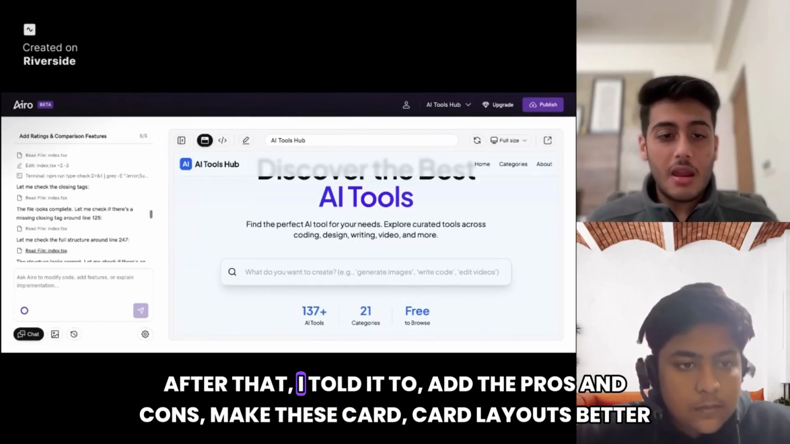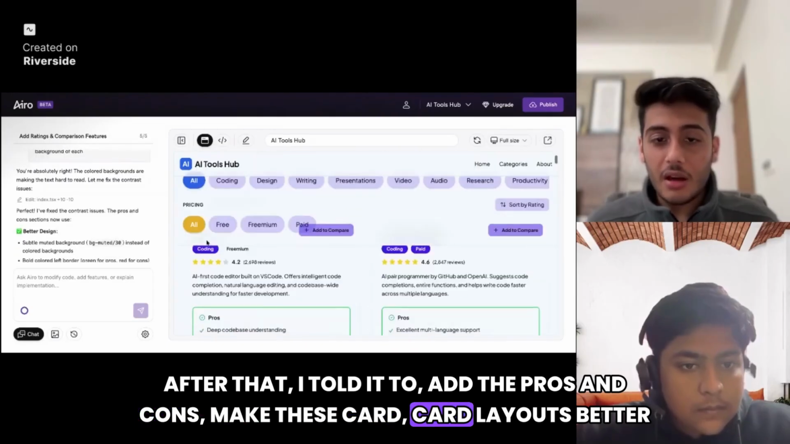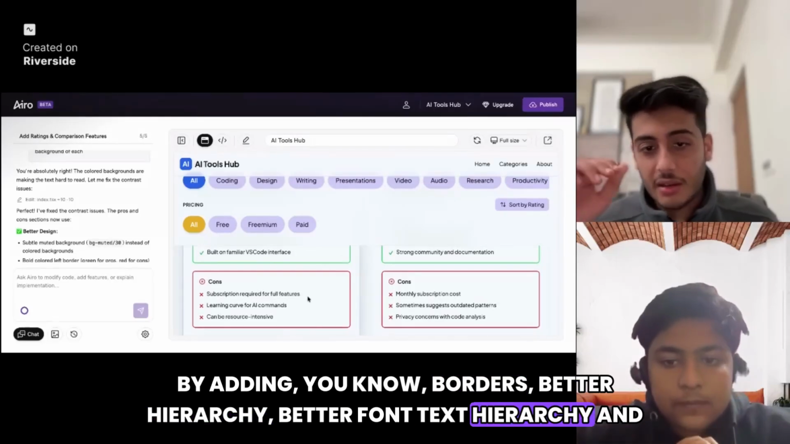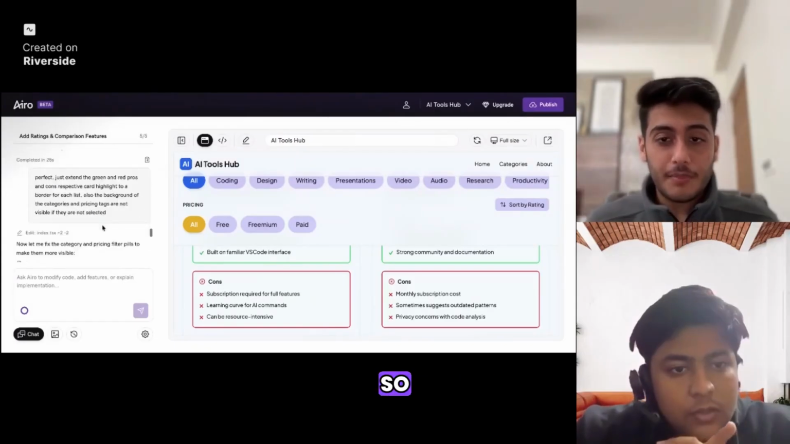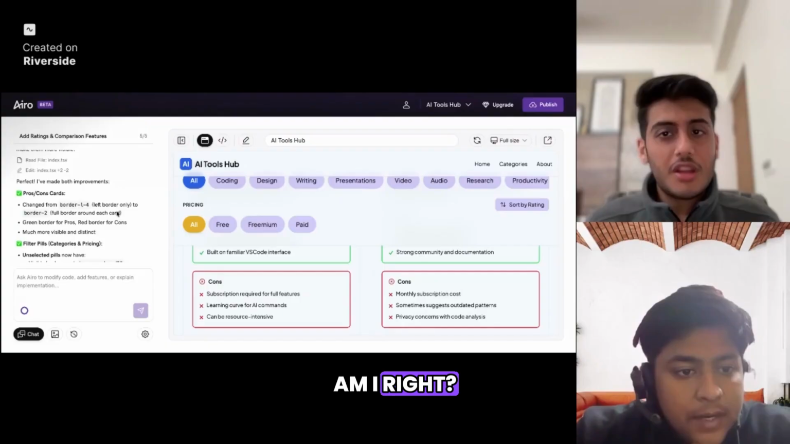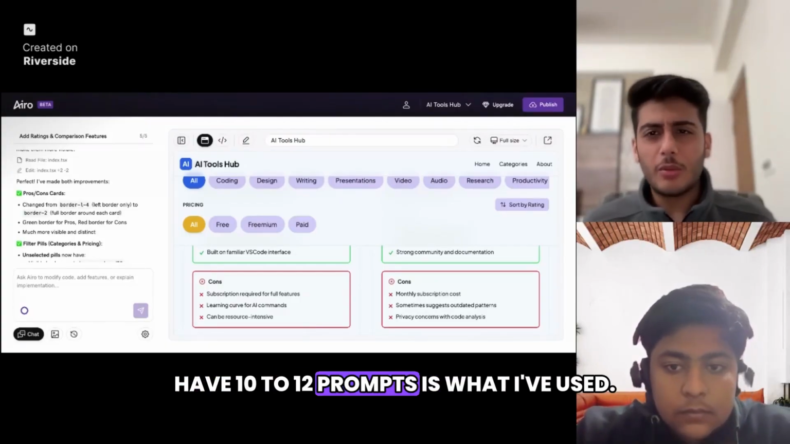After that I told it to add the pros and cons, and make these card layouts better by adding borders, better hierarchy, better font text hierarchy and all of those. So yeah, that was my prompting to it. As far as I can see, you have used around 10 to 12 prompts. Am I right? Yes, that's right. 10 to 12 prompts is what I've used.